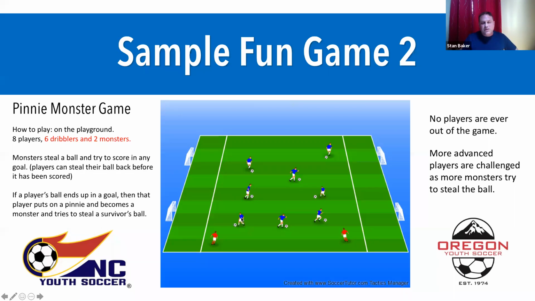If the ball is stolen, the player who lost the ball can contest it, so it basically works transition within the game as well. Players can steal their ball back. And if a player's ball does end up in the goal, say one of the blue players, the dribblers, ball ends up in any of the 4 goals, then they become a red. They go over and they put on a penny, and they become a penny monster. And then they go ahead and steal the dribbler's ball.